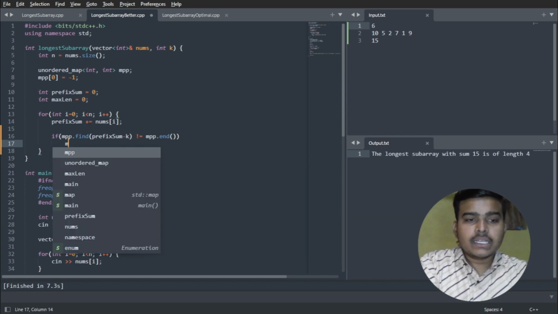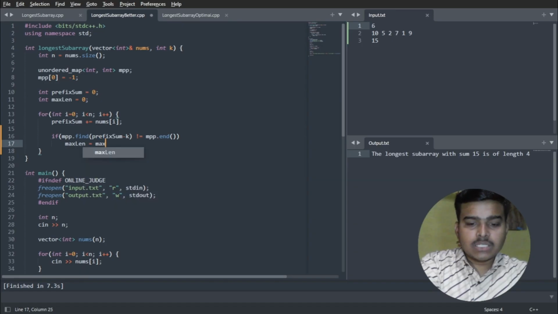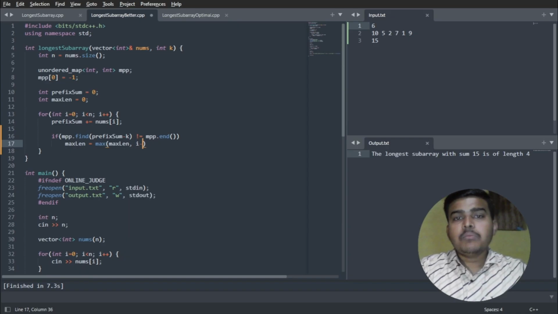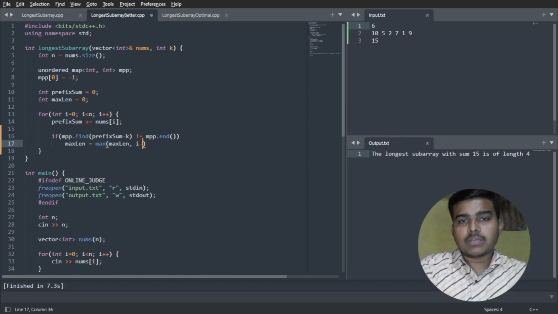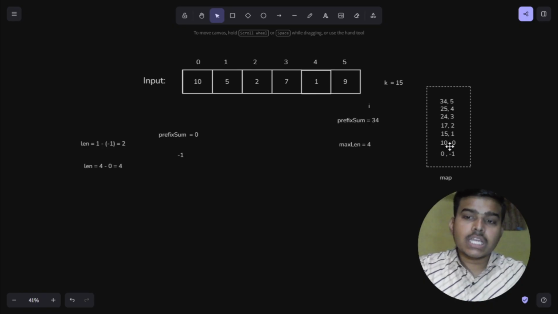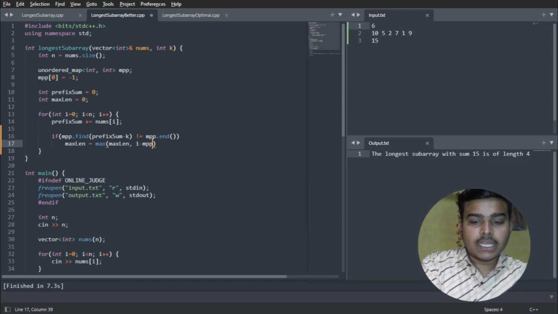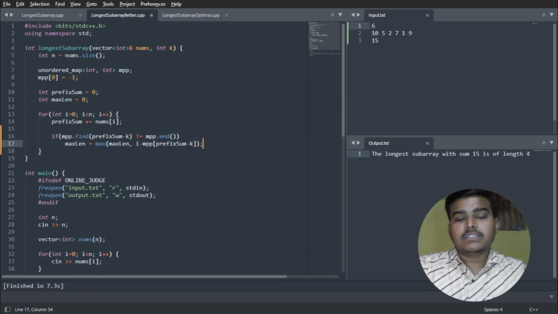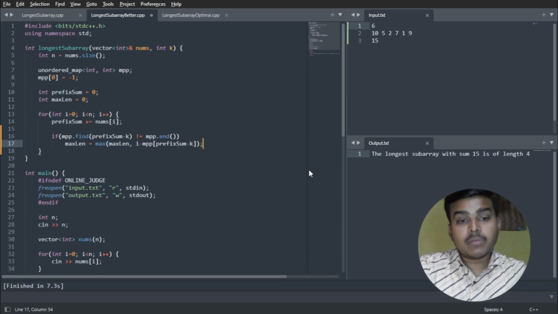In that case, if we have seen it, then max length will become the maximum of the previous max length, comma, what is the formula which we have, that is, I minus the previous index where we have encountered that particular prefix sum minus k. How will we get that? That is map of prefix sum minus k, meaning inside the map where that prefix sum minus k was encountered, like this 10 comma 0. So map of prefix sum minus k will give us the index, and I minus that index will give us the length.